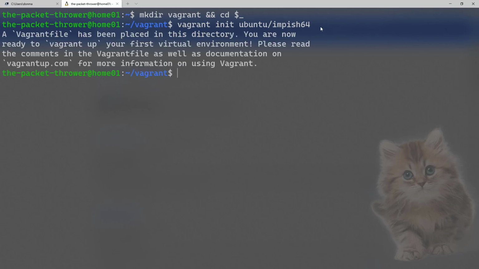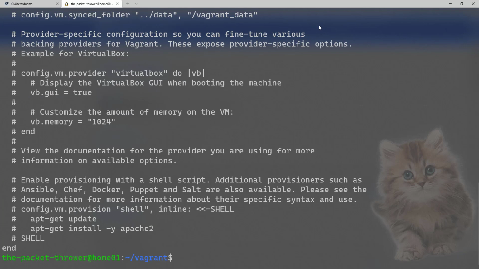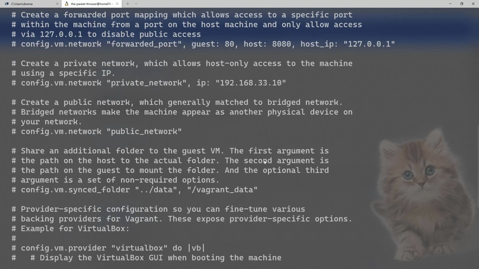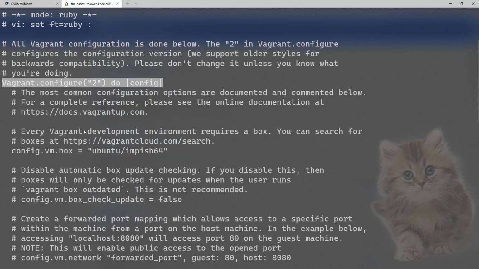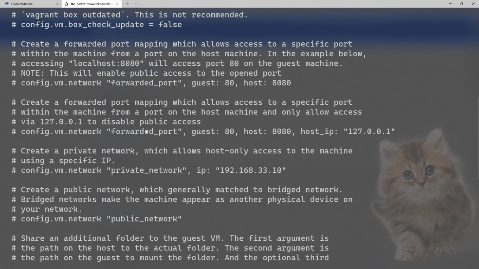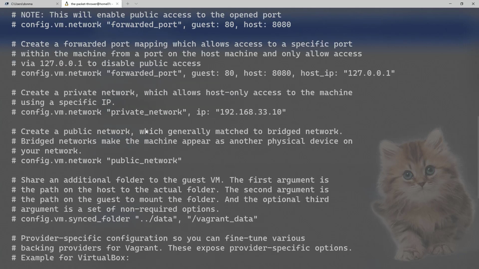We can see that it has placed a file in our directory. We can see it's there. And if I cat this, we can see that it has provided a basic configuration. It is calling our box, which is literally whatever I typed and pasted in here. I could type anything I want. It's not going to validate it yet until I run it. And then it's just going to explain some common options that you might need to care about.